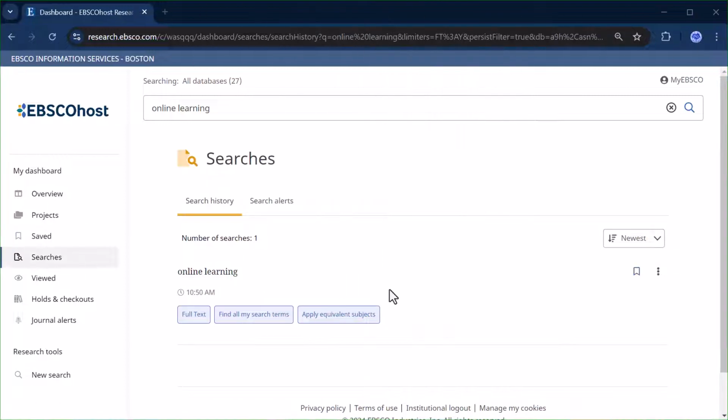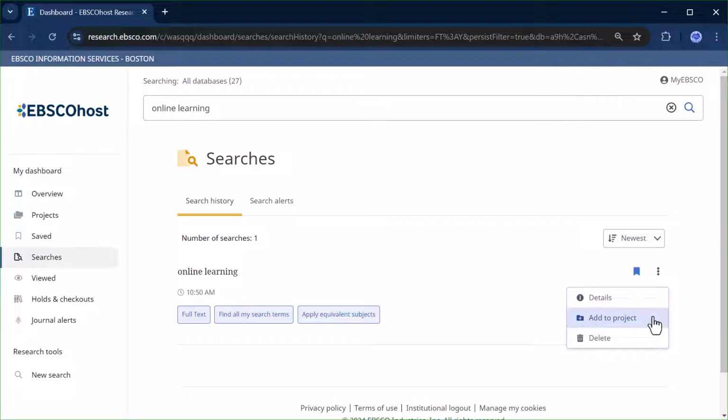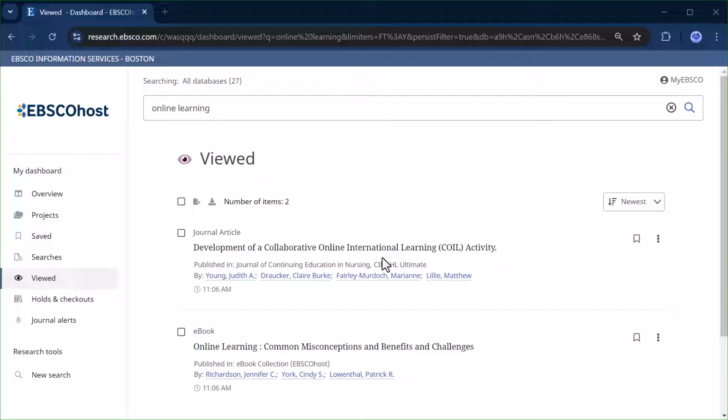Click Searches to view your search history. From this screen, click the bookmark icon to the left to add it to your saved searches. The Tools menu allows you to view the details of the search, add it to a project, or delete the search. Click the Viewed section to see a list of items you have previously viewed.